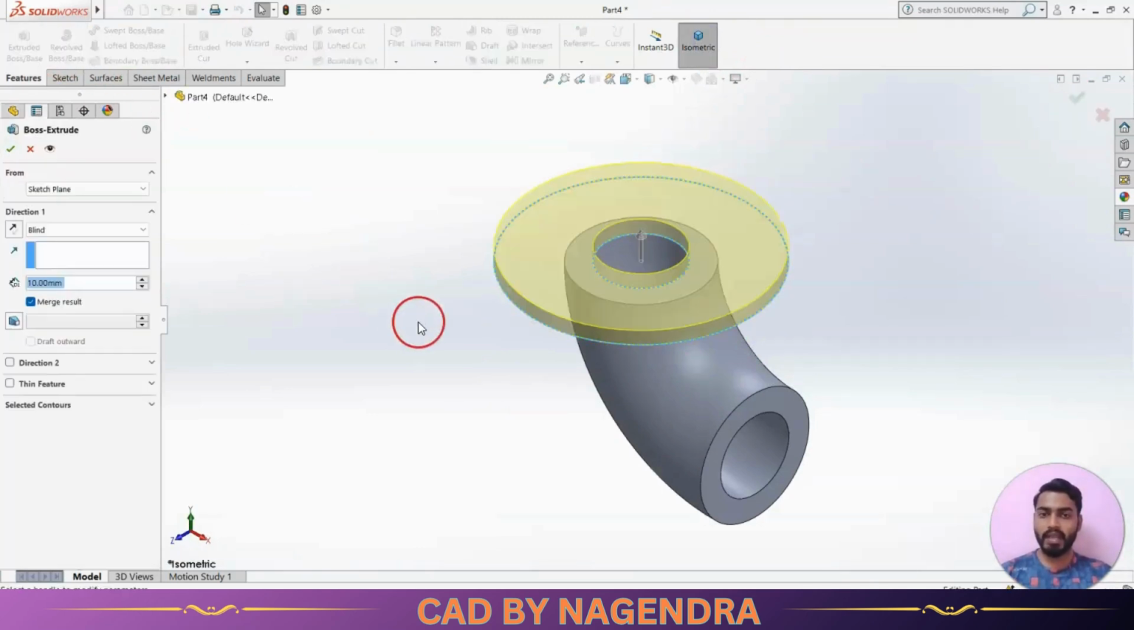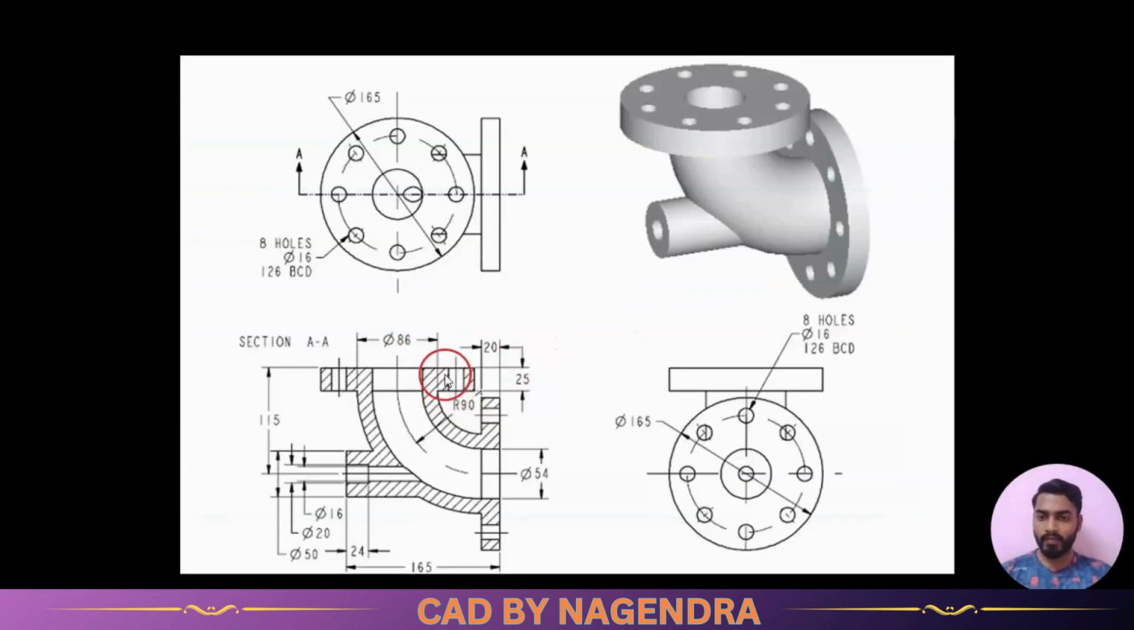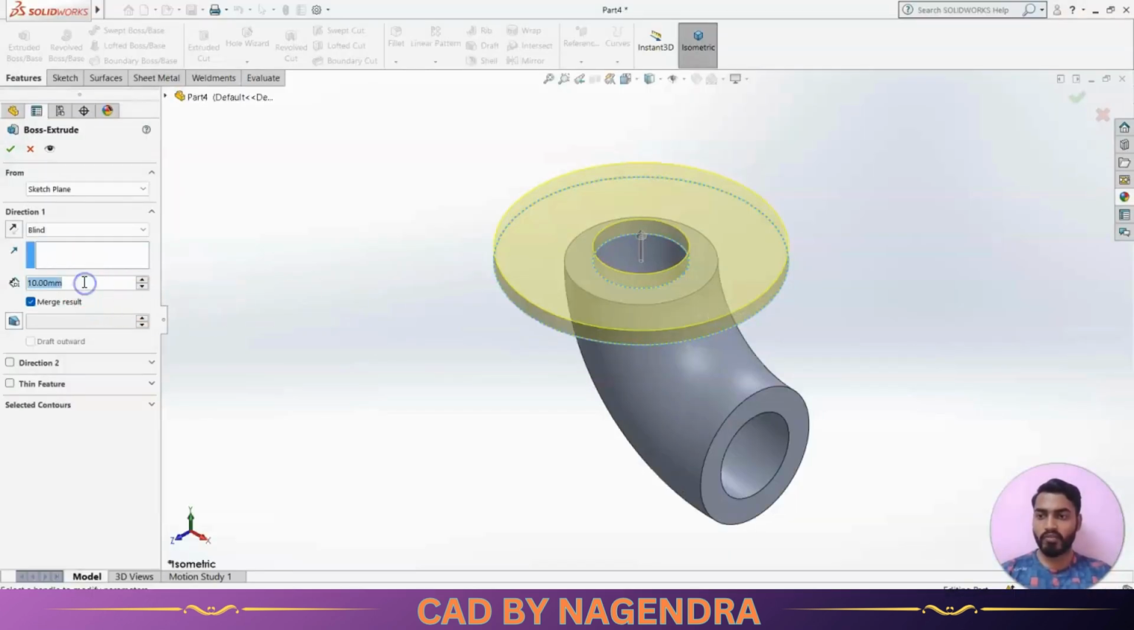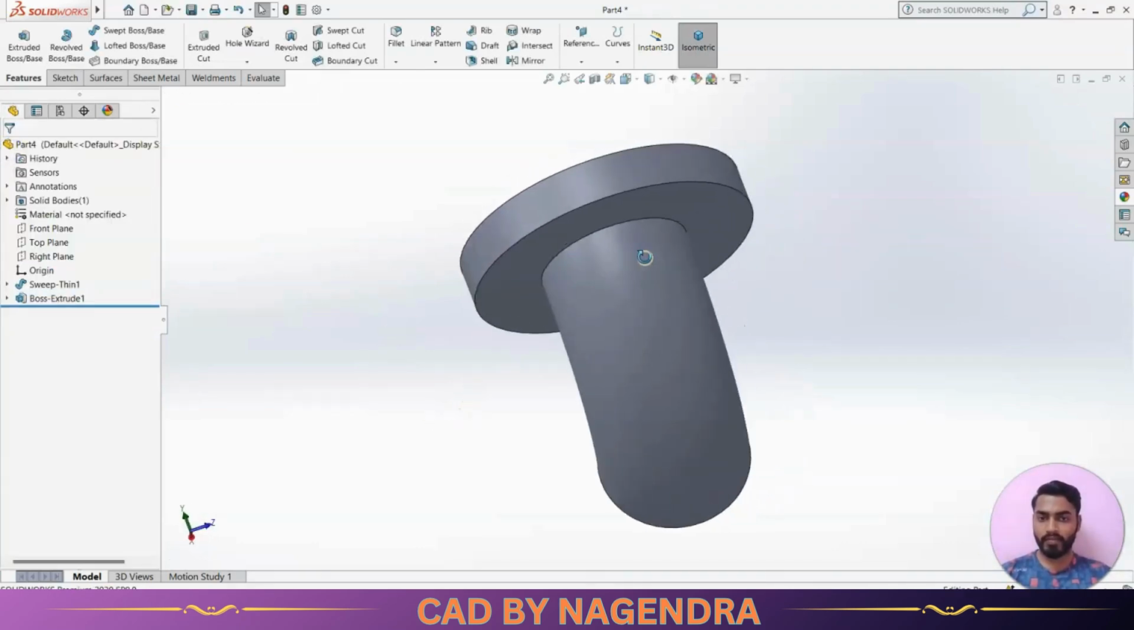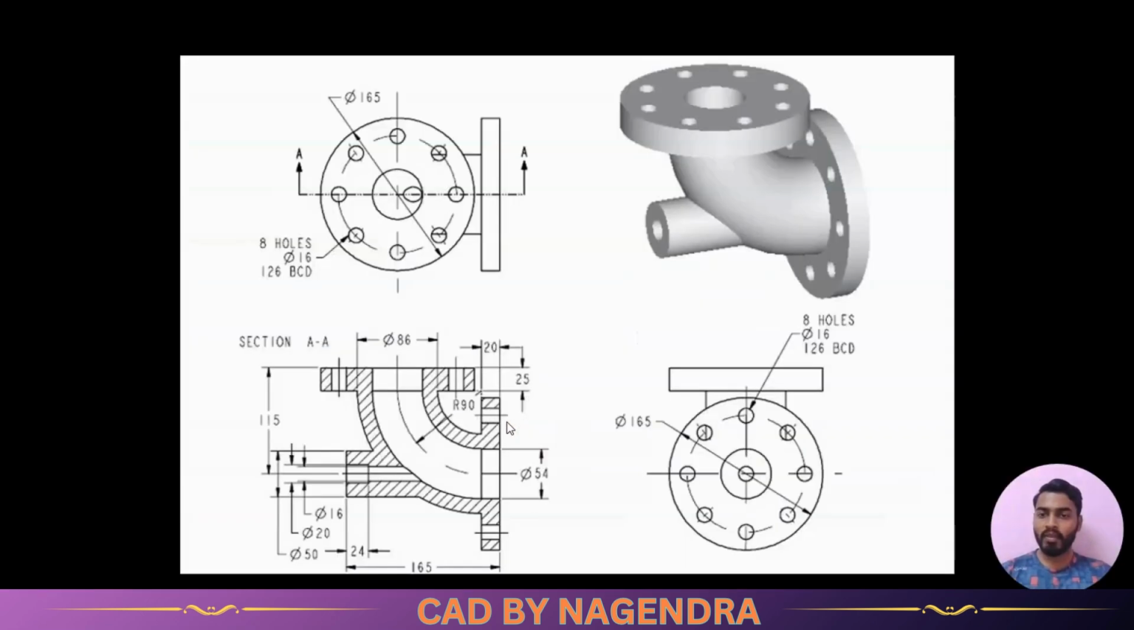We need to make this Extrude Boss. As you can see, we need to make an Extrude Boss of 25, so we'll give a height of 25 here. Let's say okay, like this. Next, we will add this material. If both heights were the same, we could have used mirror here, but this height is 25 and this height is 20, so separately we need to draw it here.